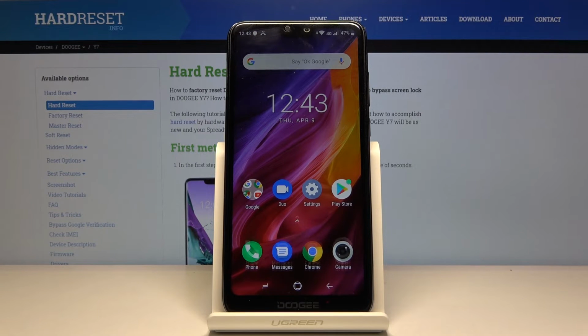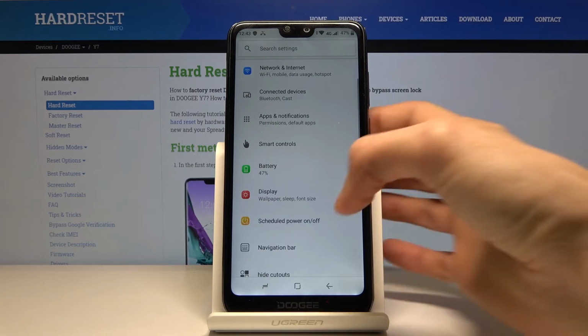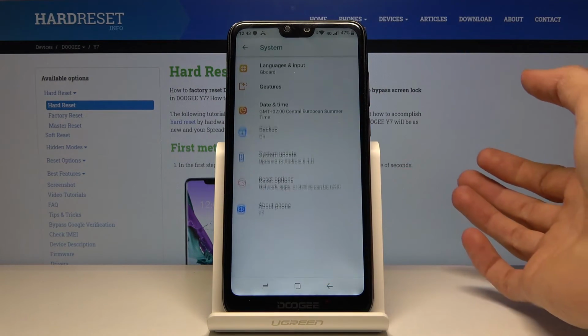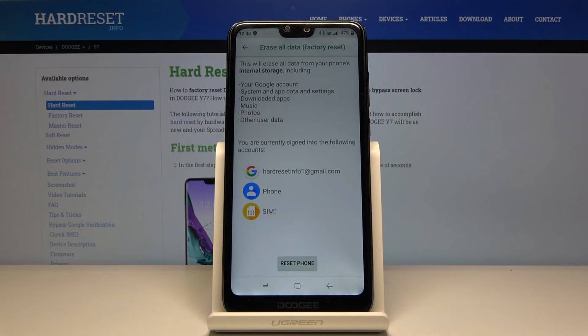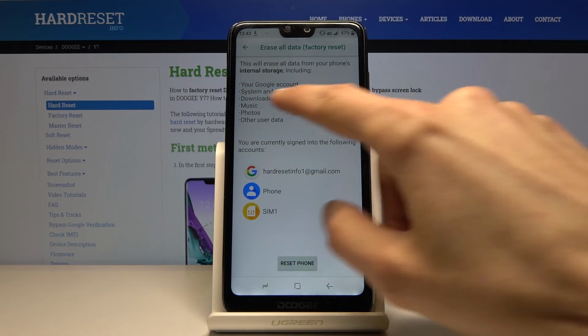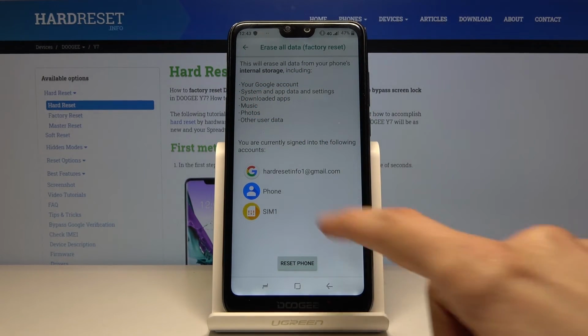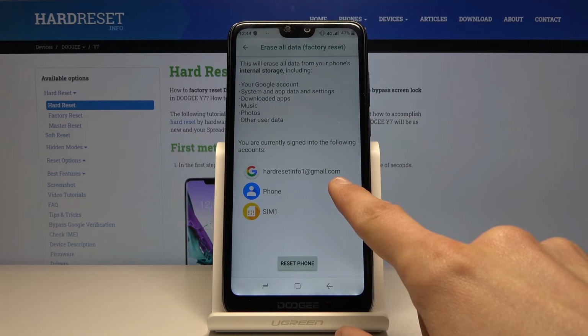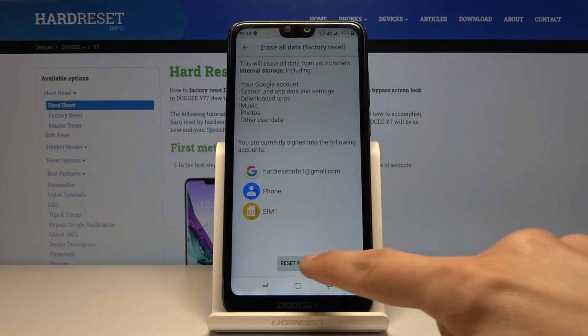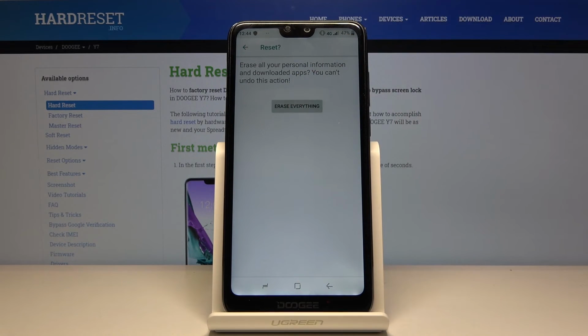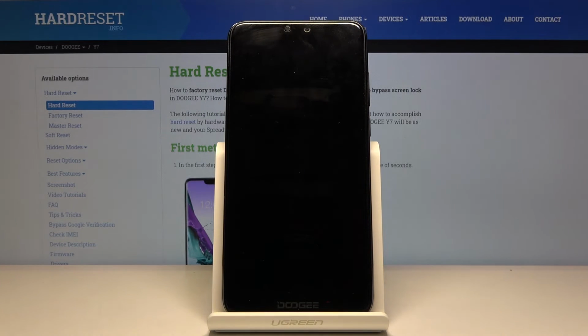So once you're on the home screen, go to settings, scroll all the way down to system, reset options, erase all data, factory reset, and right here it will give you a message that performing this will remove a key part of it, which is the Google account, and it provides one right here, but it also will remove the previous account that was blocking us through this method. So let's tap on reset phone and erase everything, and the process will now begin.